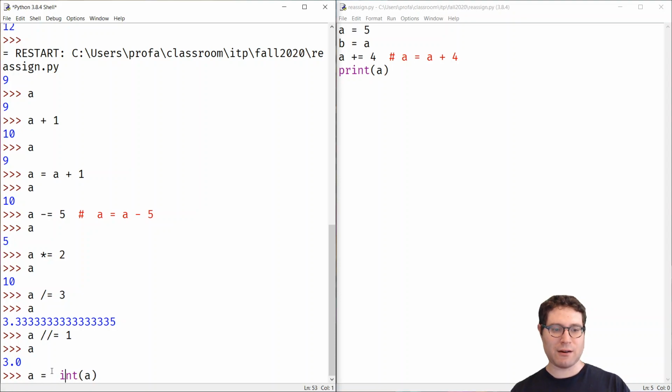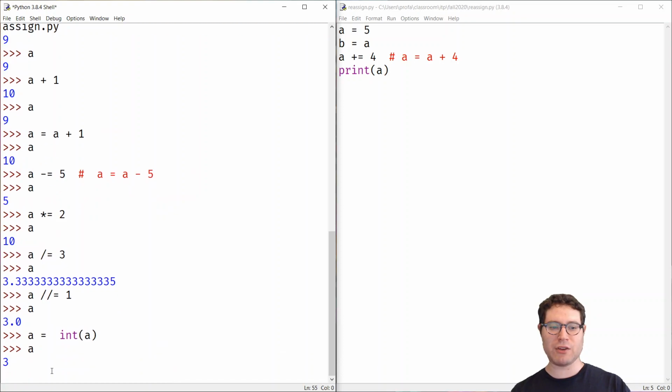Okay? And here I'm saying take the thing on the right and store it in A. What's the thing on the right? It's turn 3.0 into an integer and store it in A. It's very useful if you want to take a variable and convert it to a different type, right? Because when you're getting input from a user, a lot of the time it's going to be a string, and if you want a number, you'll want to turn that into a number.